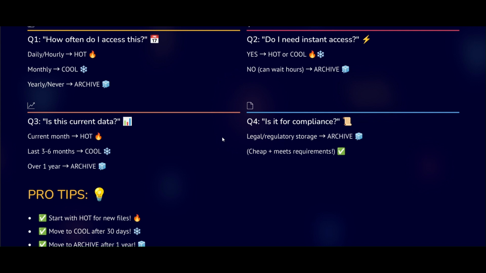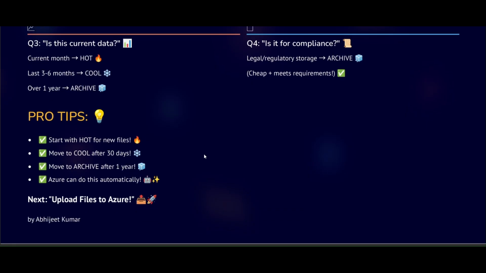Is it for compliance? Legal or regulatory storage, archive. Cheap plus meets requirements. So start with hot for new files, move to cool after 30 days, move to archive after 1 year. Azure can do this automatically using lifecycle rules once configured, no manual work.